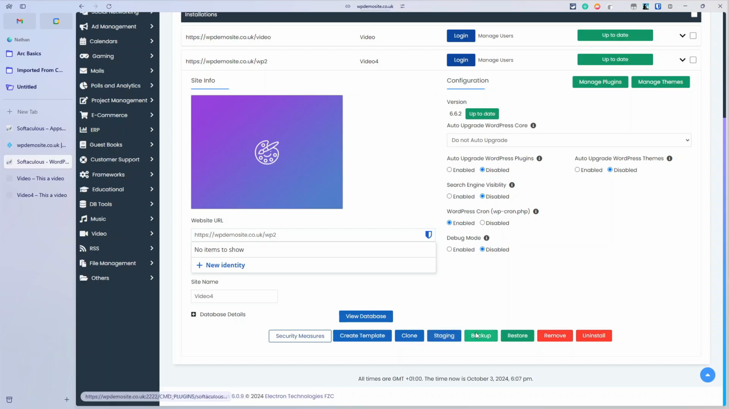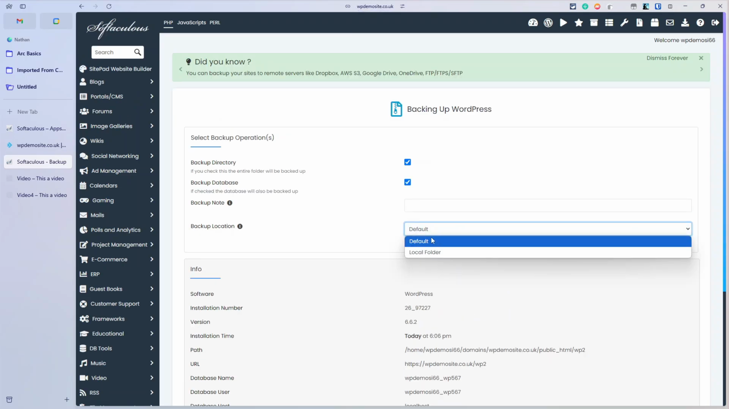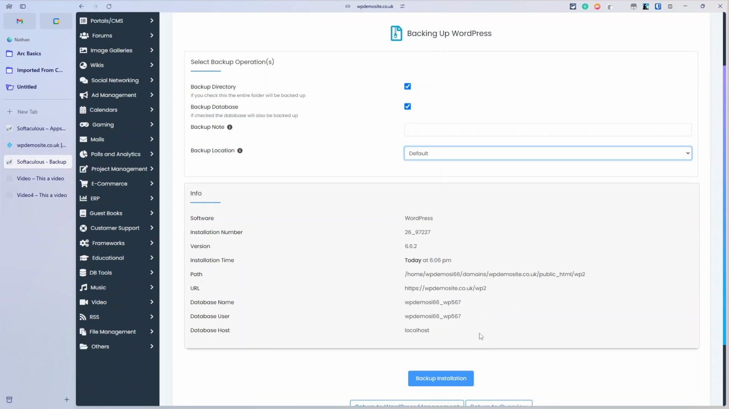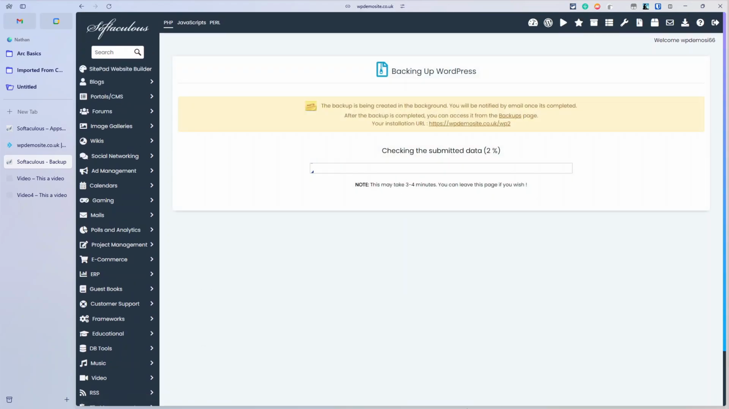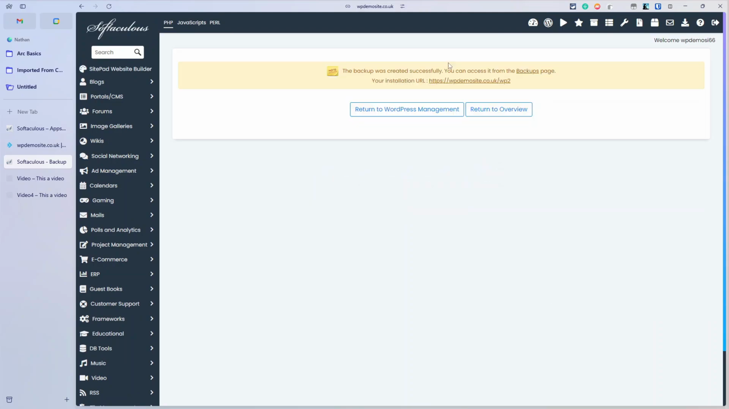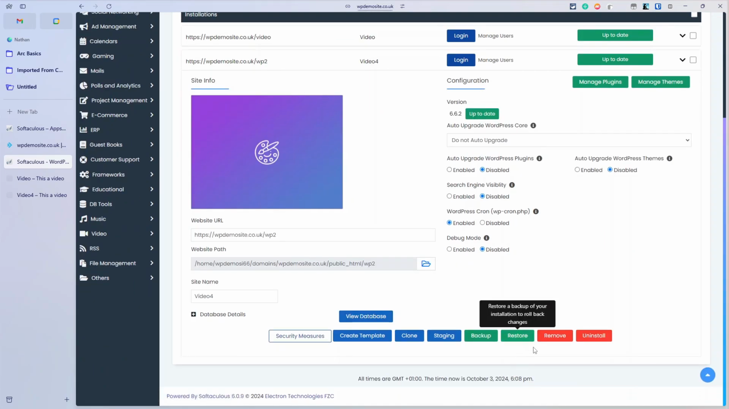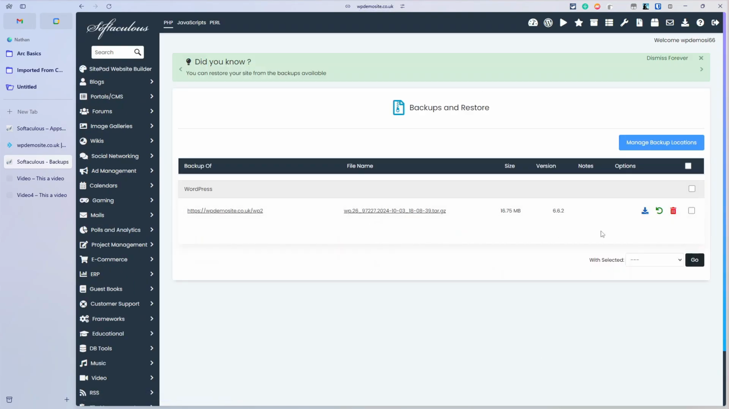You have backup options, and let's do a backup to do this. I can make a note about the backup. I'm going to leave the default location, but I can pick a different place if I want to. Backup installation. And just like zipping up for a template, just like unzipping for a template, it's relatively fast. Obviously, the faster your host, the faster it's going to be. So if I go back to my management, I can now restore from my previous backups. So here's the backup we just took.